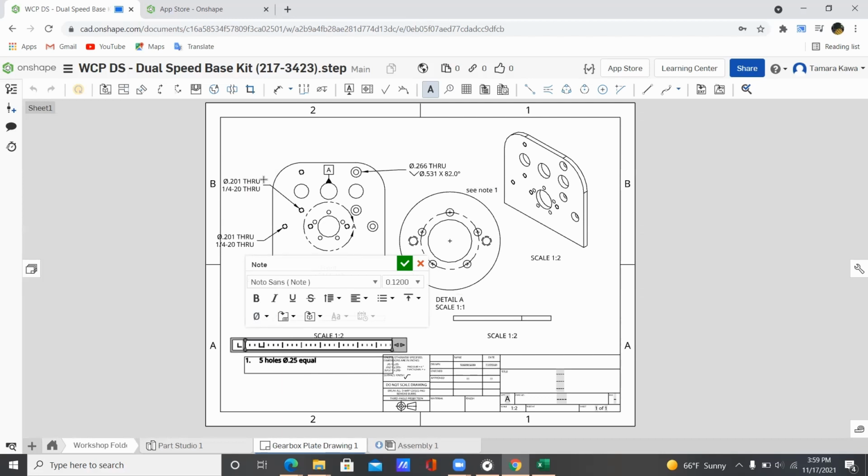And I'll say equal spacing. I'll still need to dimension, I guess. I think it was 0.75 inches from center. And this is one of those things where you probably should check in.